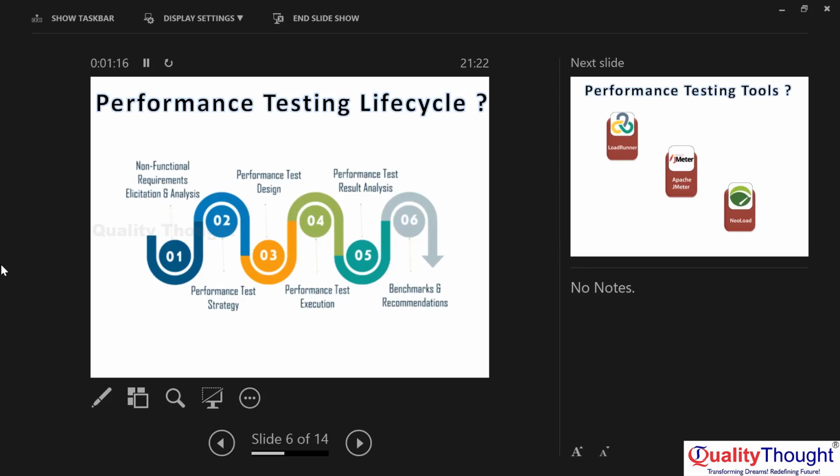Okay, let's talk about the first one. What is requirement gathering? What requirements are we gathering here? Non-functional requirements. I told you, performance is all about non-functionality, not functionality. If you are doing functional or manual testing, what requirements will you gather? Functional requirements. But since we are doing performance testing, what requirements do we need to gather? Non-functional requirements.